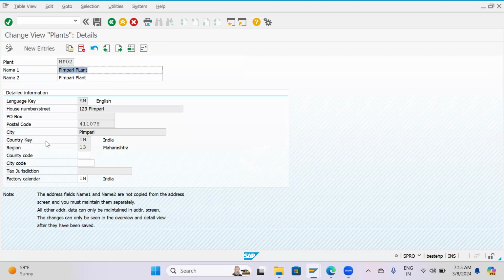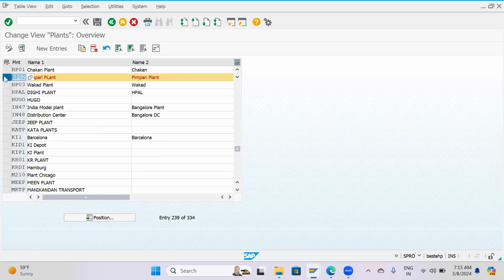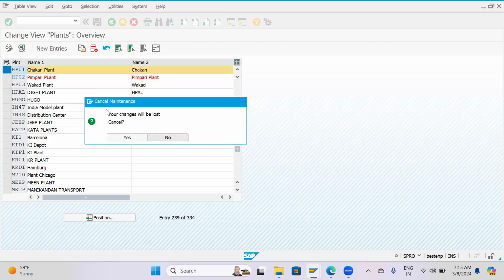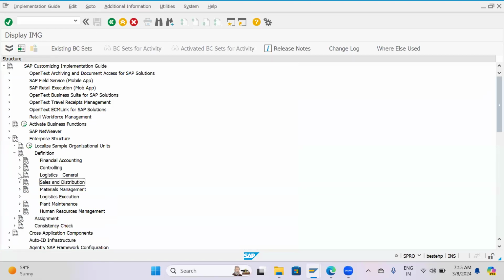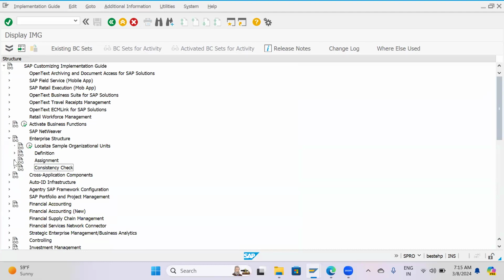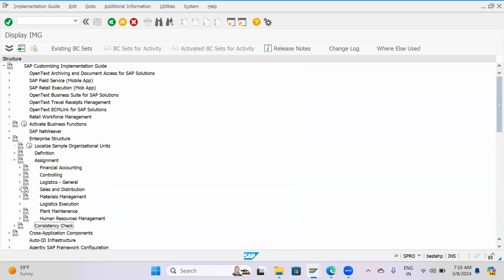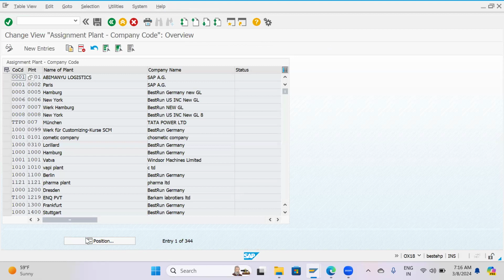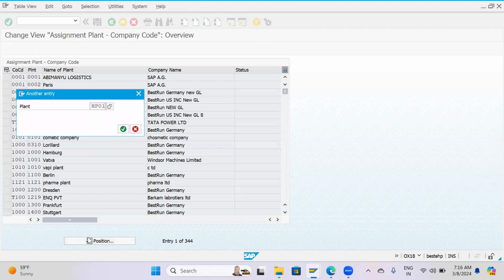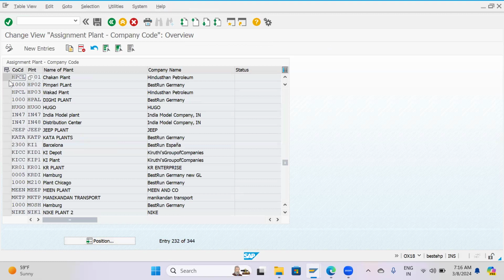Check the details. आणि HP01 जो आहे तो we have assigned in the assignment task, definition and assignment always. Assign this plant to the company code. So check. So that was HPCL to the HP01 आणि या ठिकाणीच एरर येत होती रे आपल्याला.